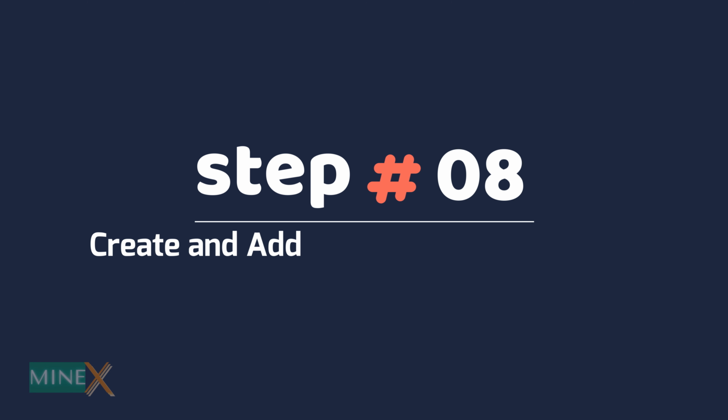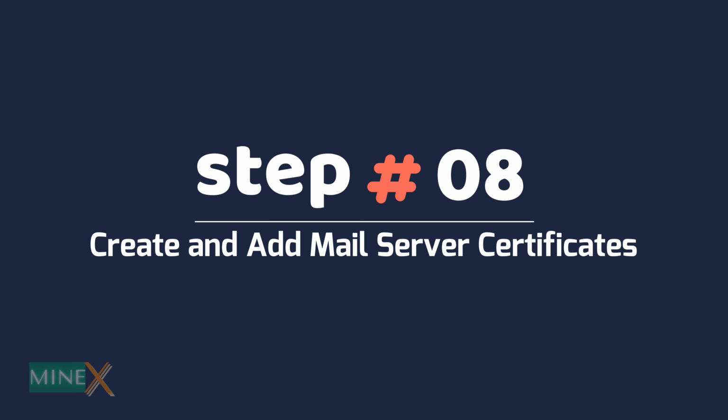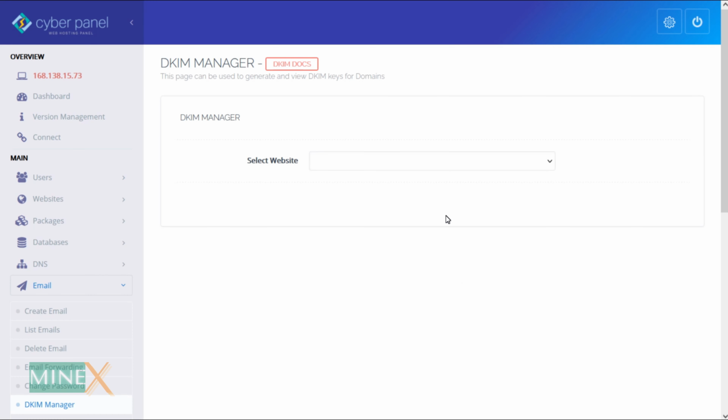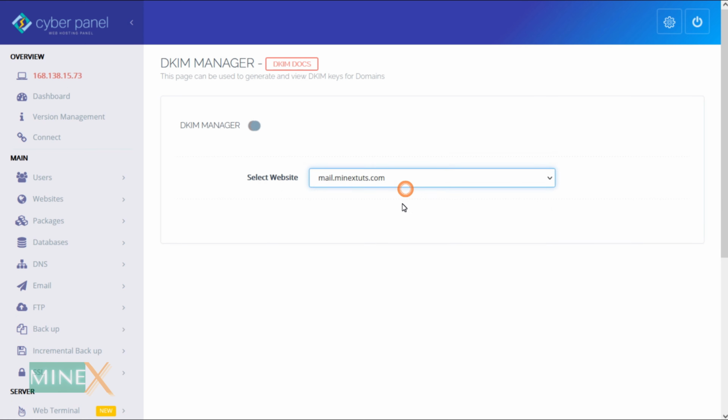Step 8. Create and add mail server certificates. Select email to navigate to email settings. At this time, select DKIM manager to generate DKIM keys for the SMTP server. Select a website and click the generate now button.